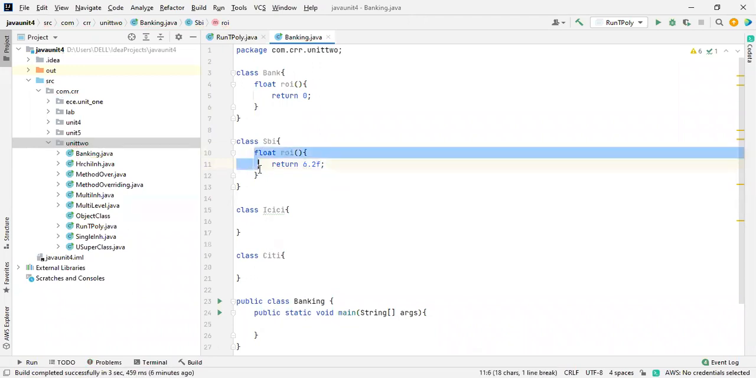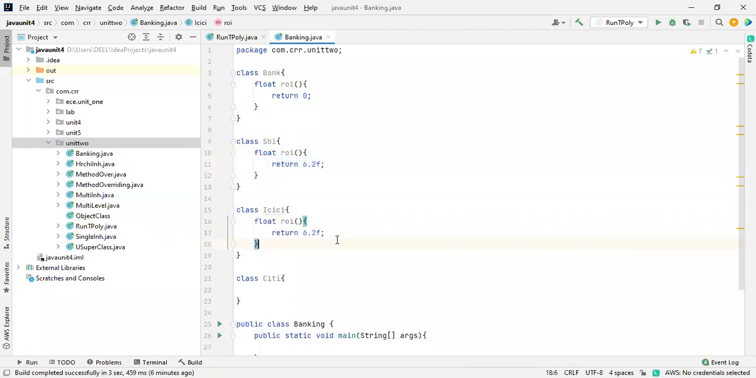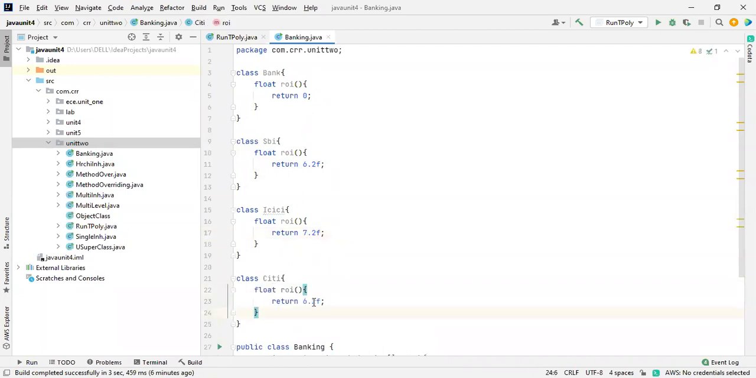Inside ICICI, these people are a private bank, they are going to grab more interest from the people itself. That's why they mentioned the rate of interest is like 7.2. So they are giving more rate of interest. The Citibank, these people are giving, I think, 7.0. Okay, so this is all about the rate of interest.